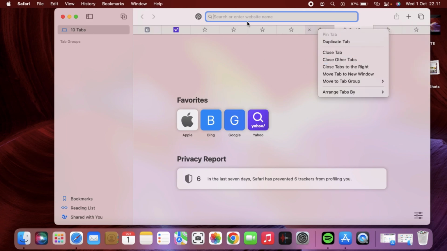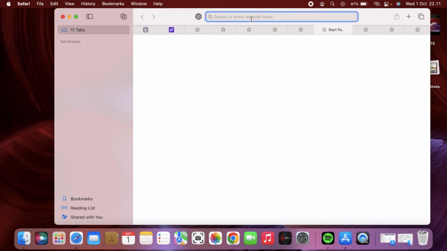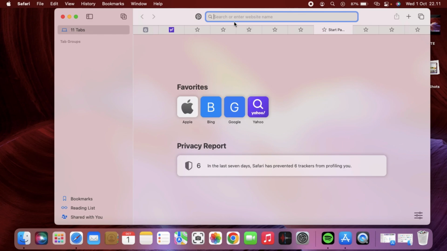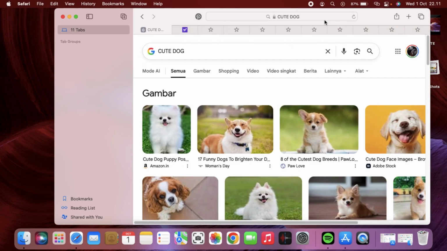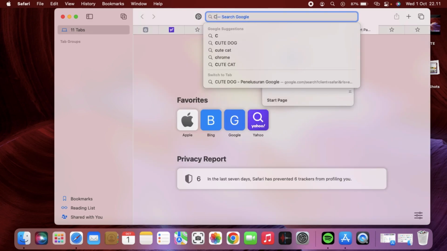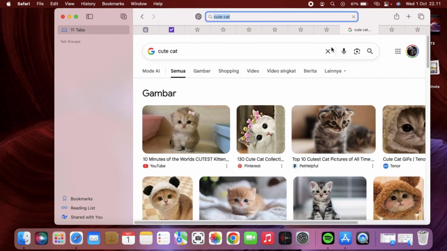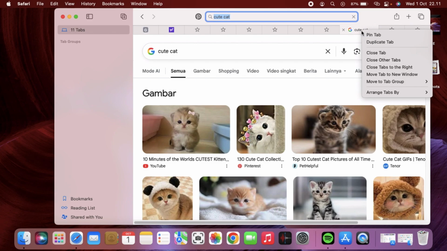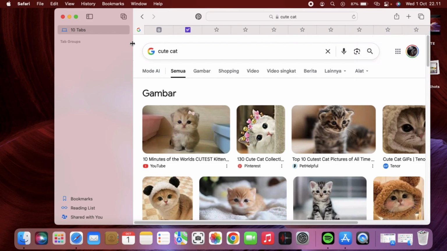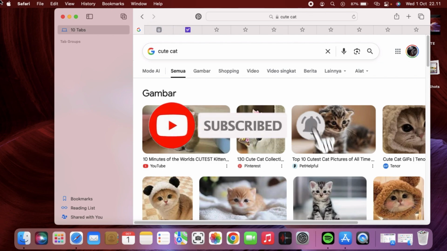You can search for something in here. Like this, for example. Now you want to pin this one, you can just select, click right and pin tab, and your tab will be moved to the left of your MacBook Safari's tab. It's very simple, right? So that is how to pin tab on Safari on MacBook.